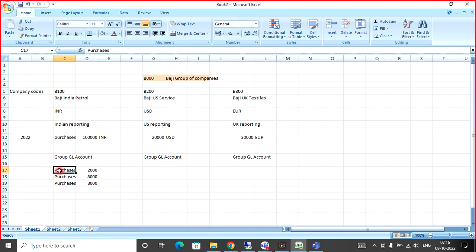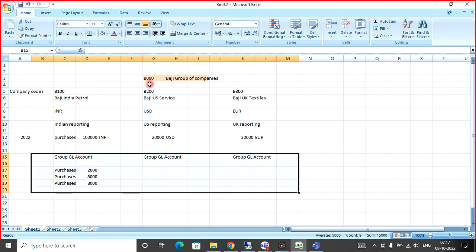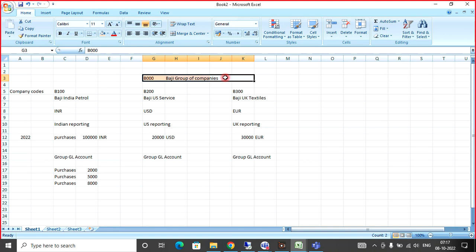The moment you post everyday purchase in your company code with the normal GL account, purchase GL, automatically these entries are in the INR currency. Now if you want to have the group reporting, in which currency do you need it? For example, we'll take Russian currency, RUB. They want to have group reporting under the RUB.